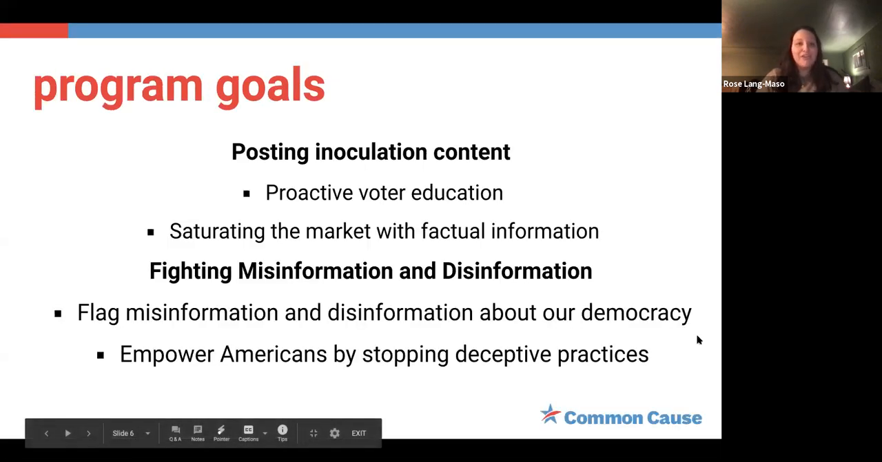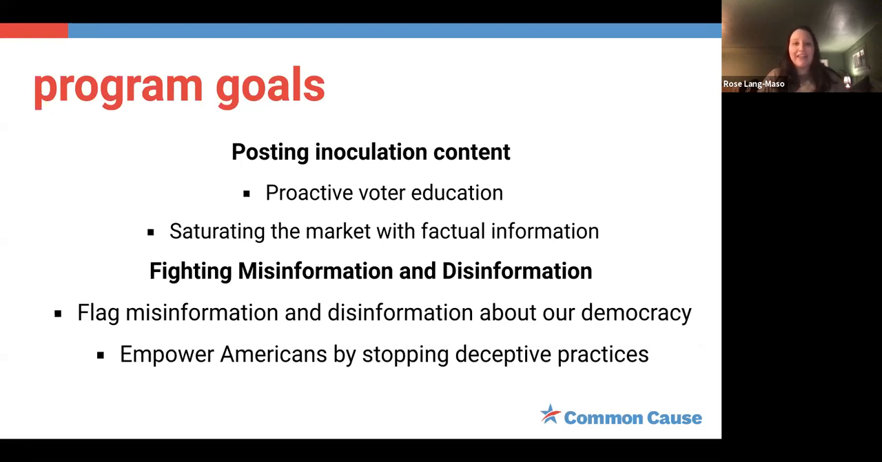All right, so what are the goals of this program then? How are we going to tackle these issues? How are we going to get at this work? So we do two main things. We post inoculation content to a wide range of audiences. This helps us, again, to proactively educate all Americans and voters and helps us to saturate the market with factual information that acts as a counterweight to all of the disinformation and misinformation out there.